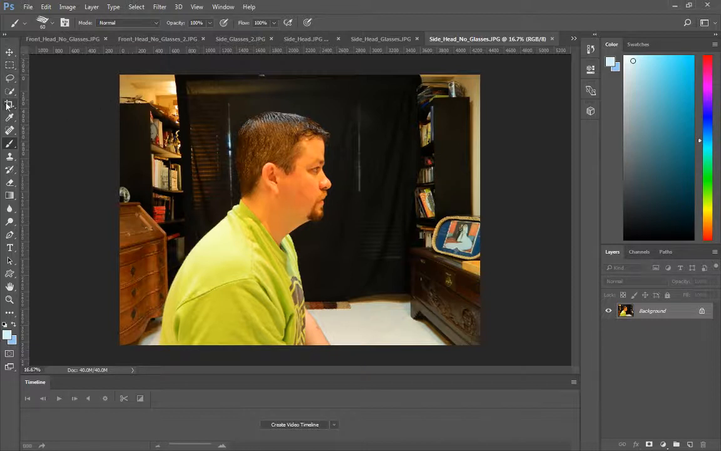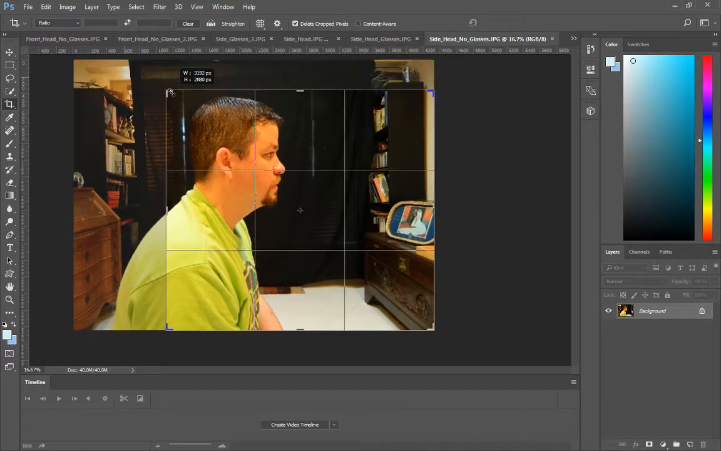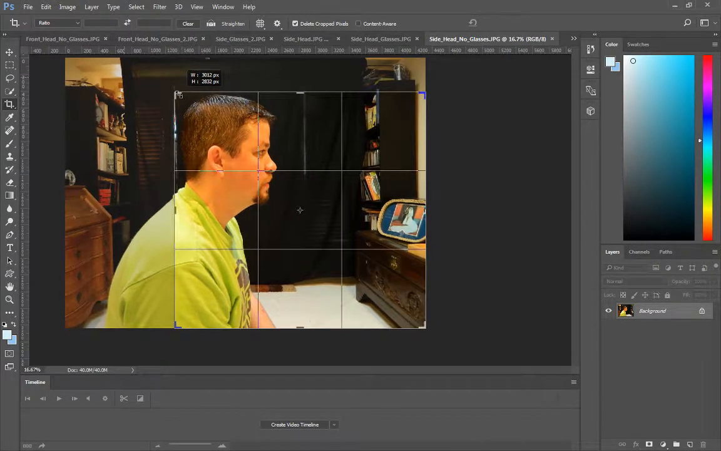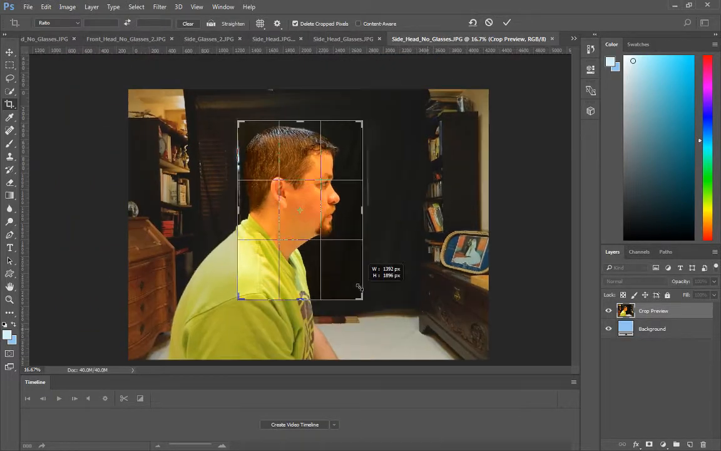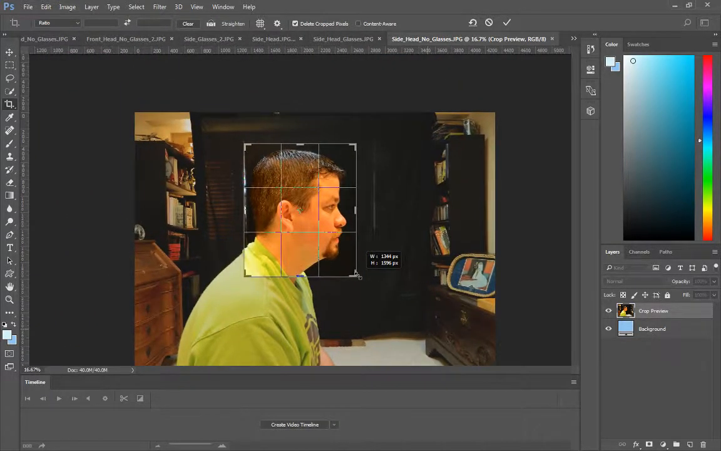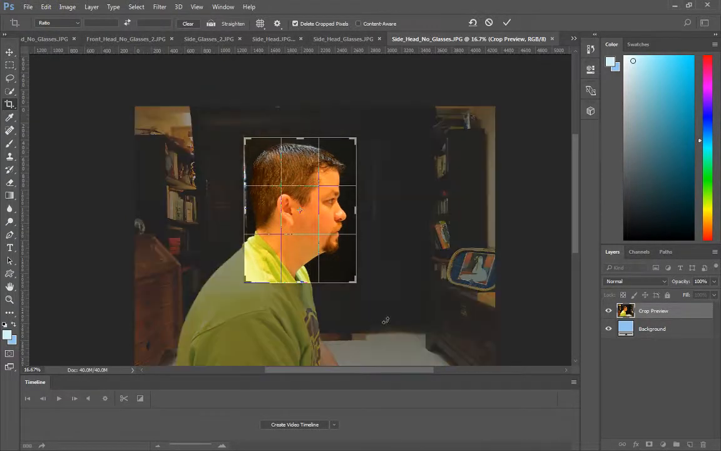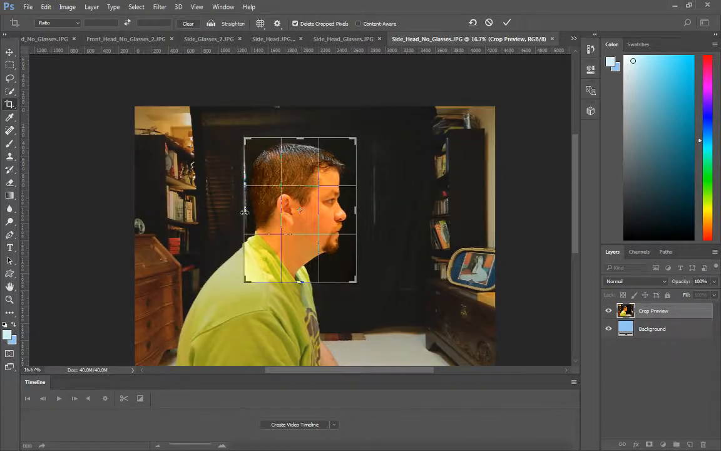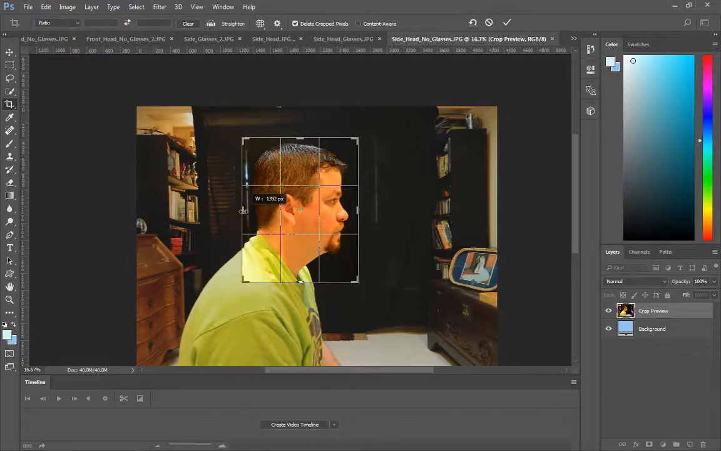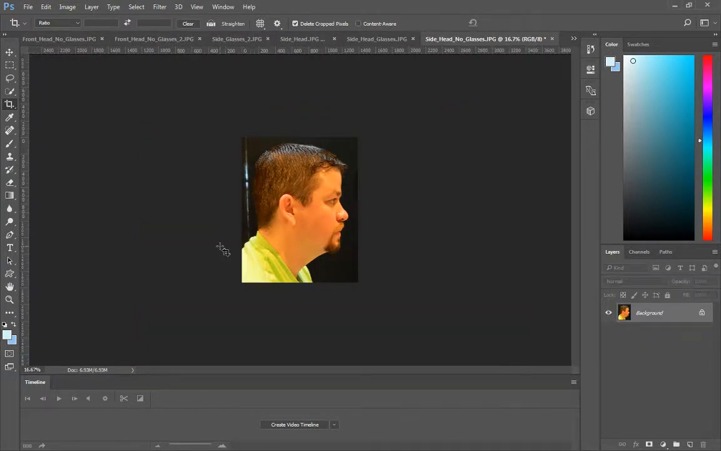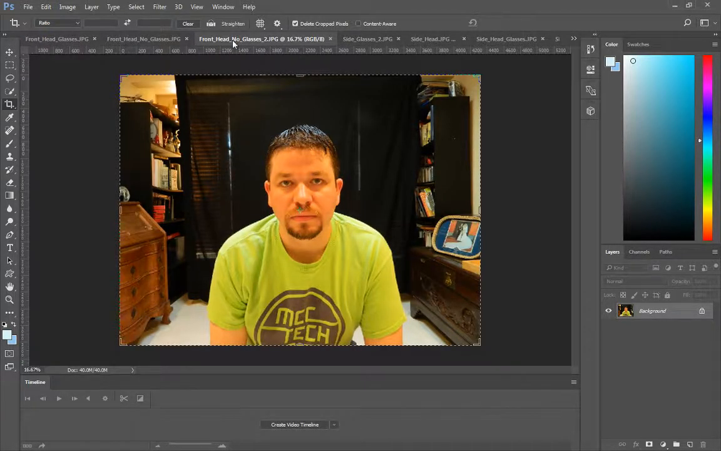So one of the first things I'm going to do is I'm just going to crop what I need. Something, maybe I go down to the neck, and then I'll press enter. I'm just using the crop tool. Okay. And then I'm going to select a front image.